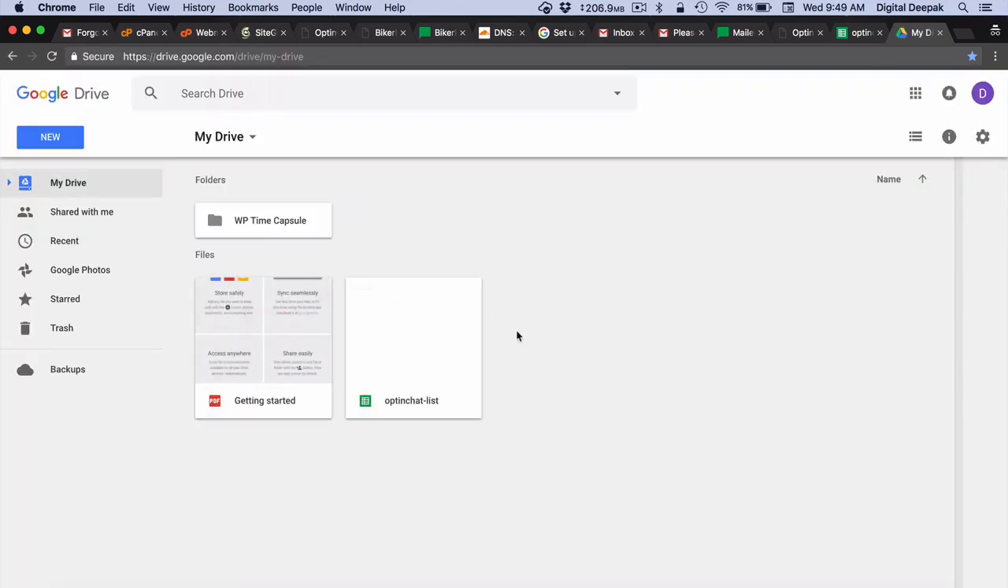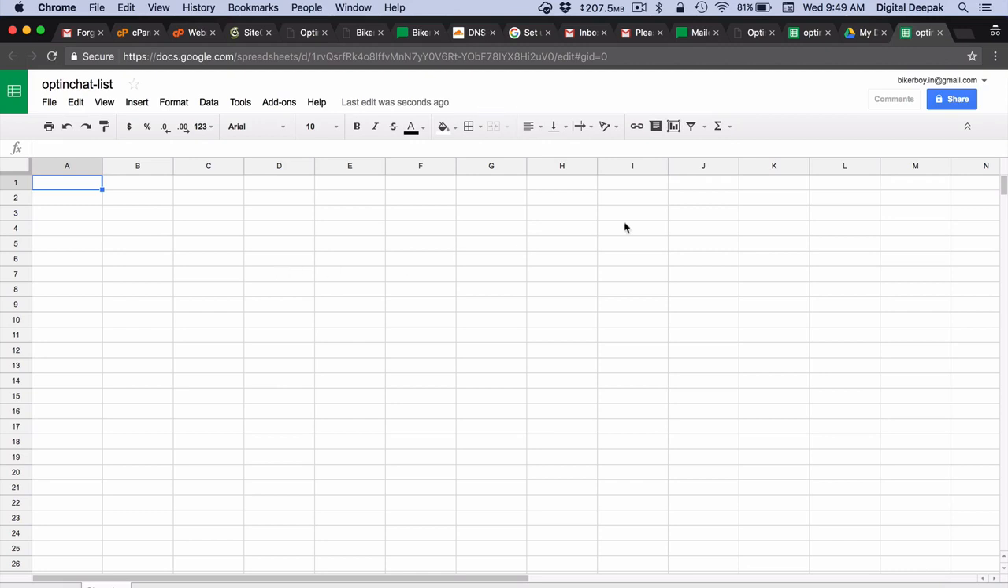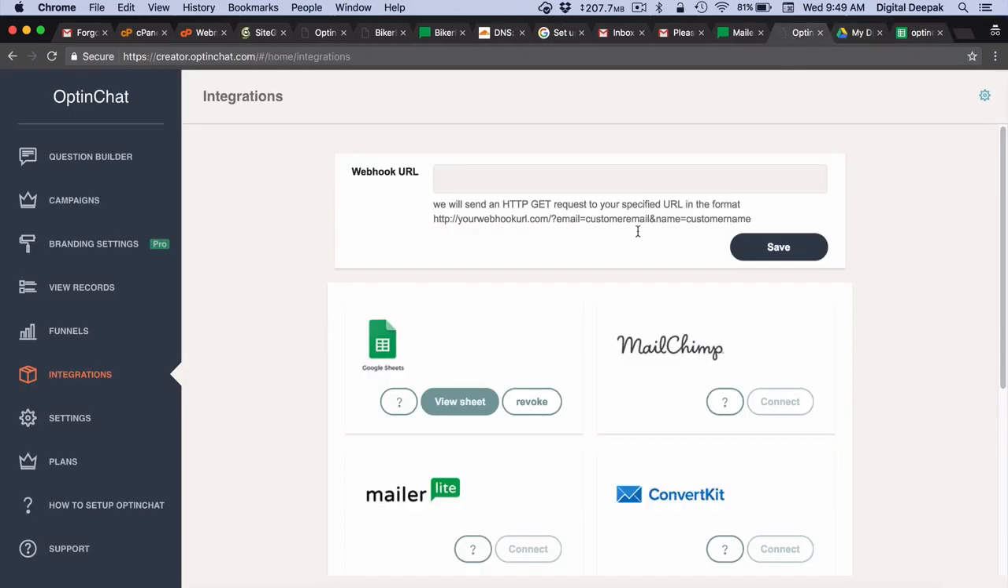This is one of the reasons I like to use Google services a lot. Many things are integrated, including spreadsheets and everything. Here you can see this is the sheet we have opened here. Whenever a new email ID comes into the system, it is added to the sheet directly.